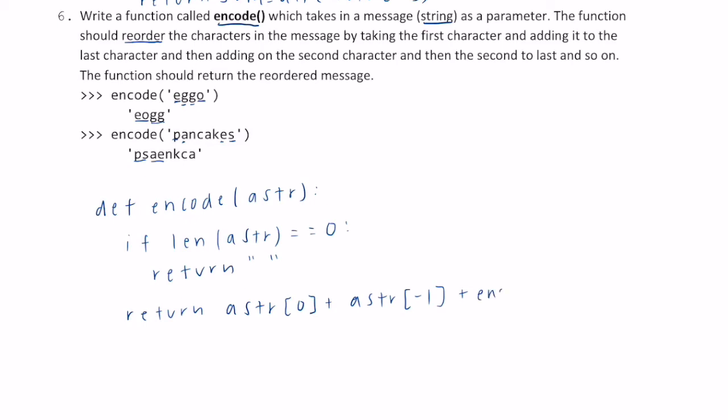So I'm going to say encode. And then what do I want to take away? Well, I know that I now want to look at the second letter and the second to last letter. So I can do this easily by just getting rid of the first letter and last letter. So I can say astr sliced from 1 to the length of astr minus 1. And this takes off our first letter and our last letter. Alright, there you have it.